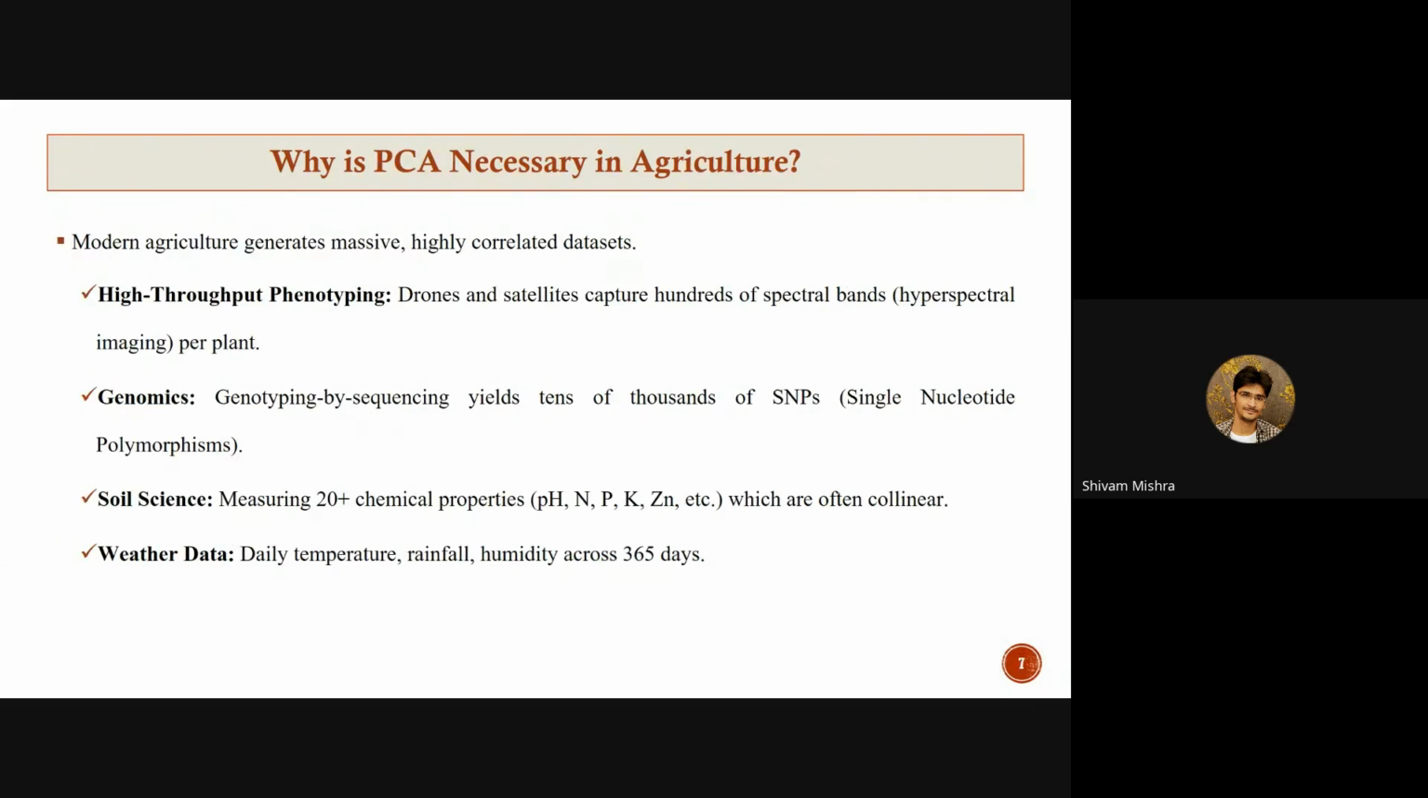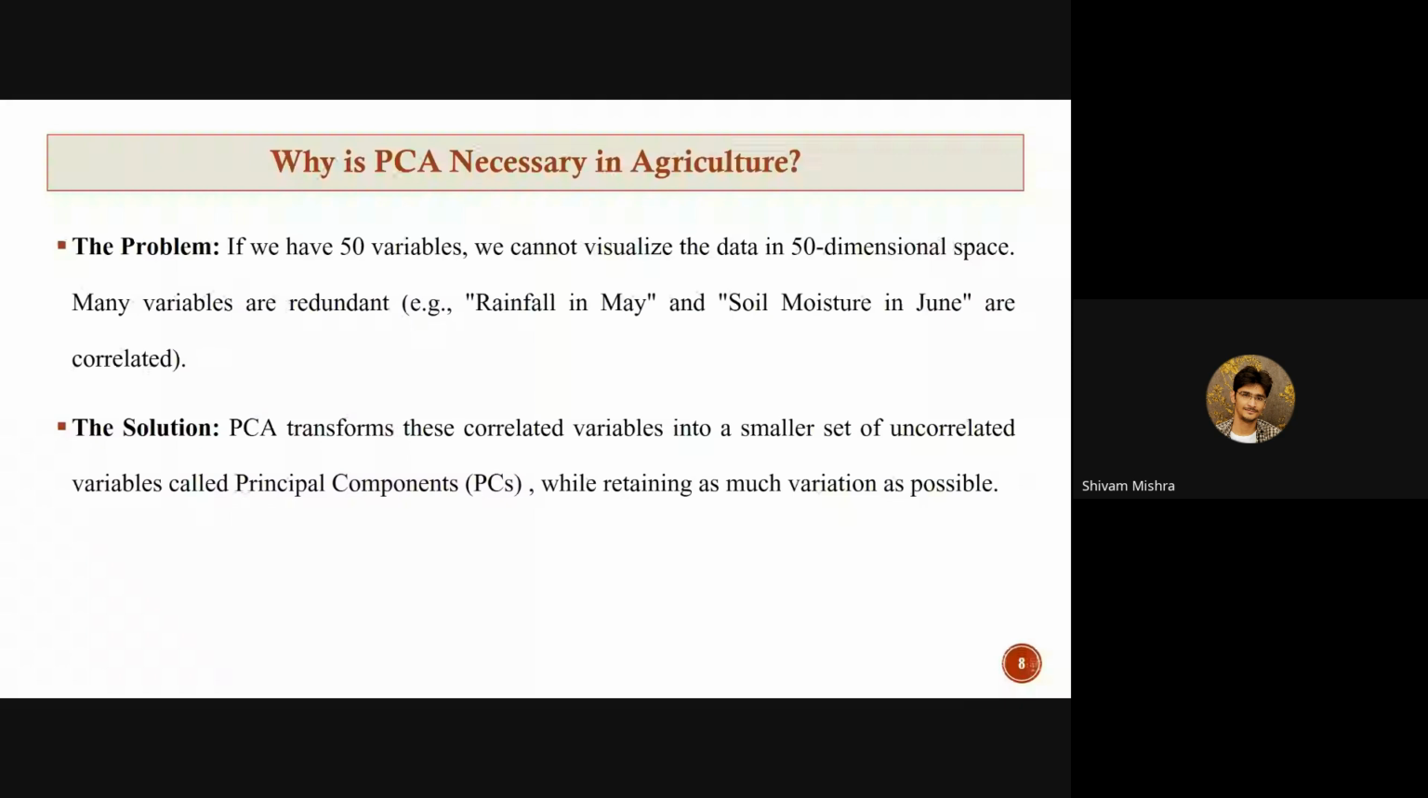Then, why is it necessary in agriculture? In modern agriculture, we face datasets like this. Suppose high throughput phenotyping, drone and satellite capture hundreds of spectral bands per plant. In genomics, genotyping by sequencing yields tens of thousands of SNPs. In soil science, we have 20 plus chemical properties which are all correlated with each other. In weather data, daily temperature, rainfall, humidity are all highly correlated with each other. We can use PCA in these scenarios.